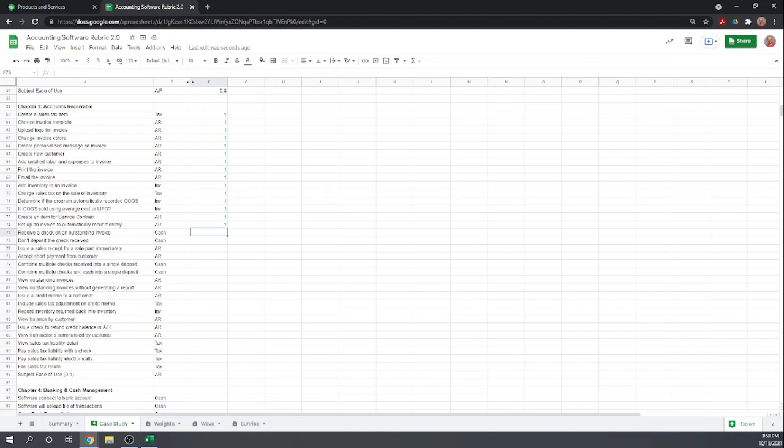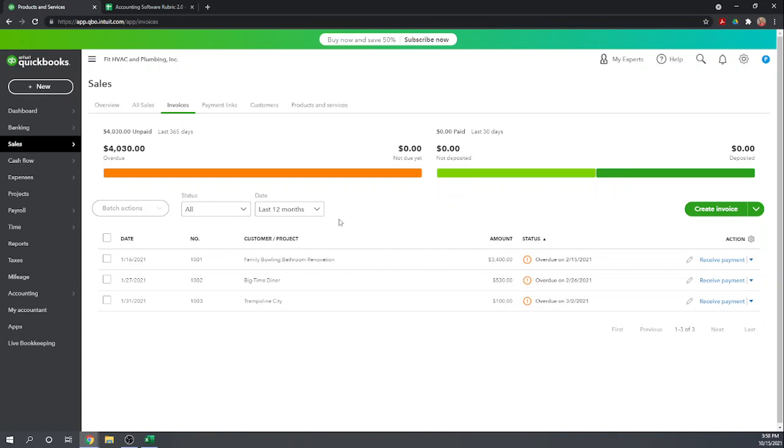On 1/20, you receive a check from Family Bowling for the full amount of the invoice. Record the receipt of the check, but don't deposit it into a bank account yet. So this is important for software to do. You want to be able to group your checks together into one bank deposit so that when you reconcile your bank account, the deposits in your system match the deposits on your bank statement.